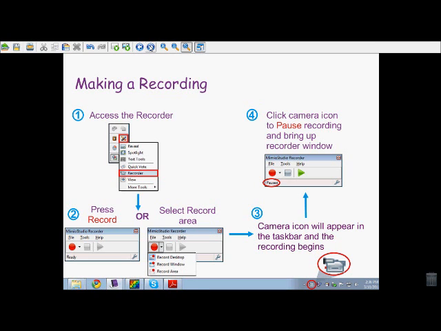So once we've pressed our red record button, we know it's going because it's going to put up a little camera icon in our taskbar. And that's how we know the recording has begun. If you want to pause or stop your recording, you will click that little camera icon in your taskbar and it will then pause the recording for you.